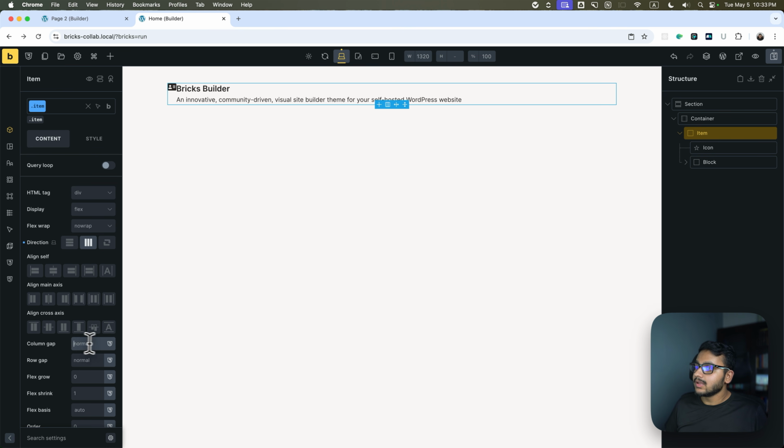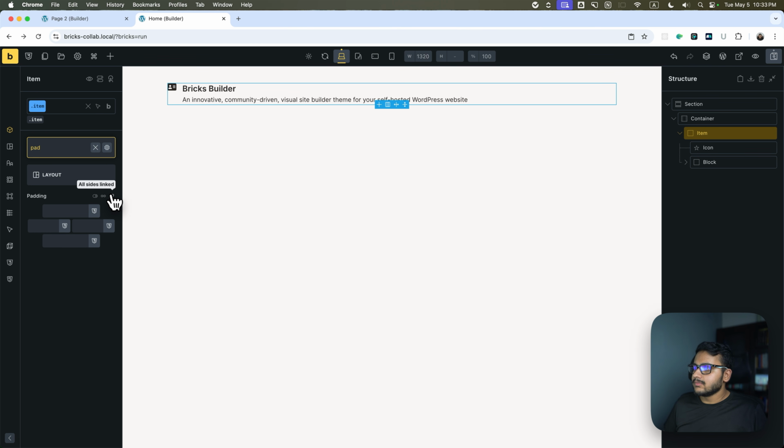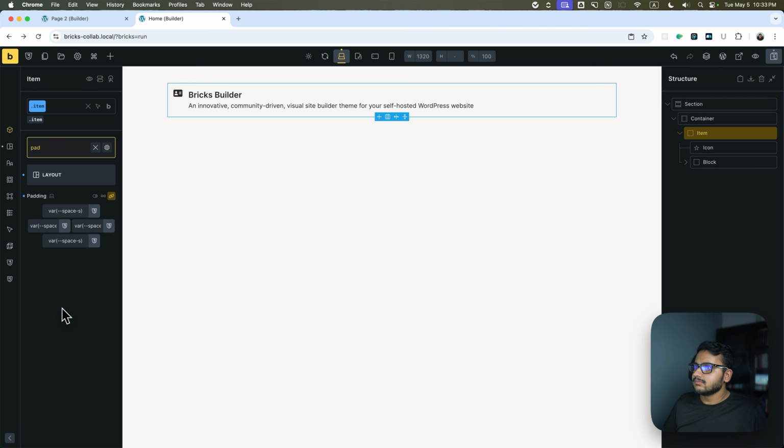So it's a column gap. I am selecting this inside this panel, and here we go. I need some padding. I can directly go to this padding, and I'm selecting this small padding. Yeah, that's enough. I guess that's enough.